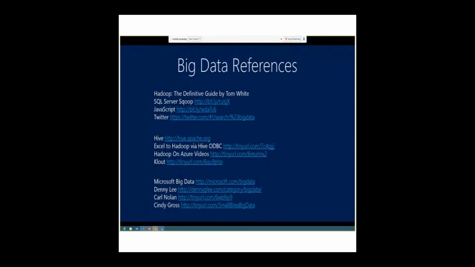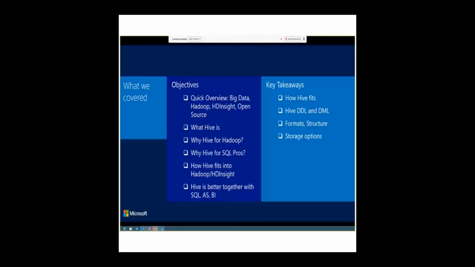So here's that definitive guidebook, Hadoop: The Definitive Guide, and several other references that you may find useful. I really do recommend you just go out and start reading, start doing something. And hopefully we've covered all the things that we talked about here at the beginning.